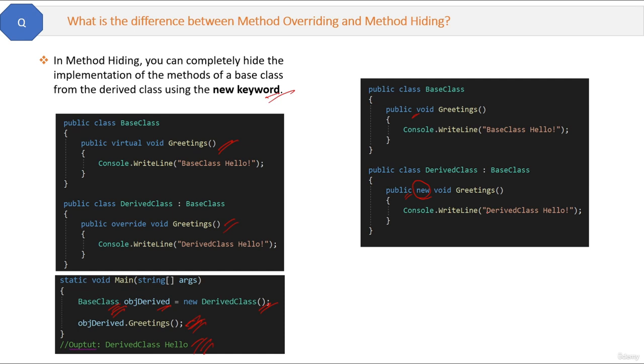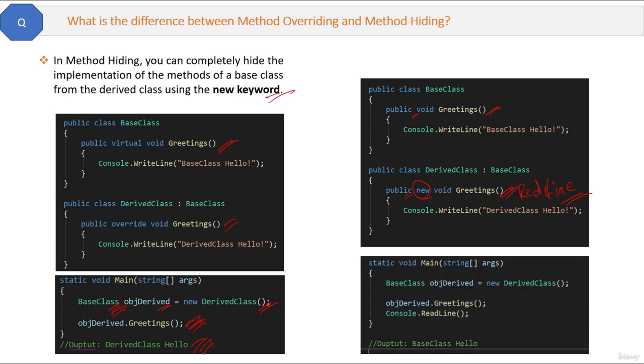Now what will this new keyword do? It will completely give a new meaning to this greetings method. That means this greetings method now has no connection or relation with the base class greetings method. In other words, in overriding you are overriding the method, but in method hiding you are completely redefining the method. It is like a completely new method. And if you perform the same thing here, like creating the variable of the base class, then it will execute the base class method, because the object is declared of the base class.